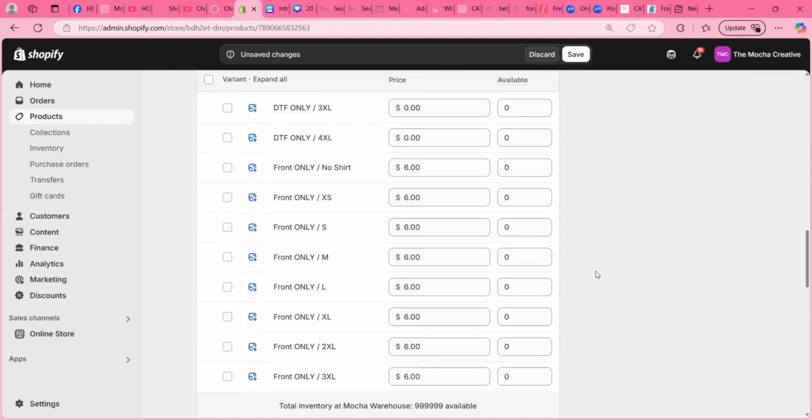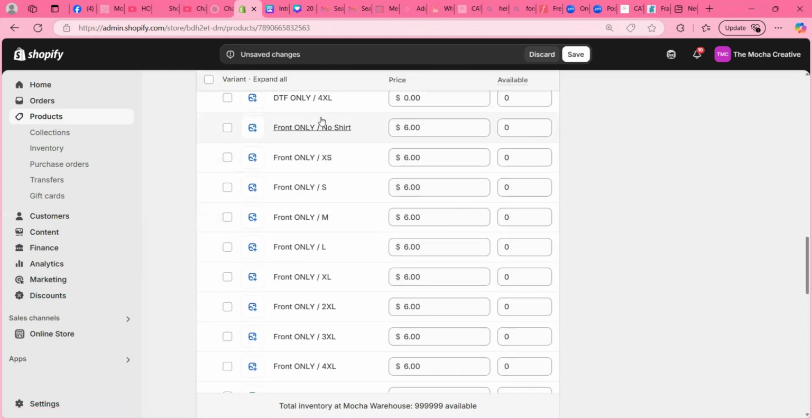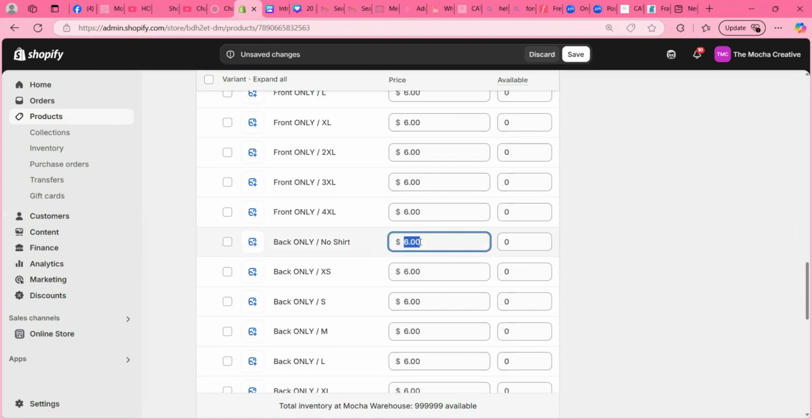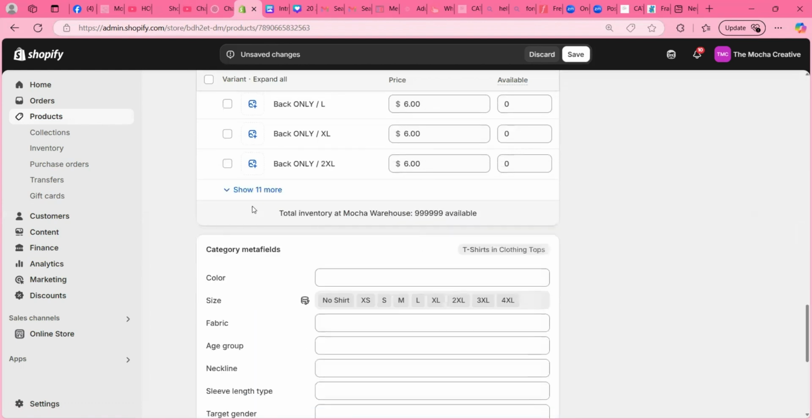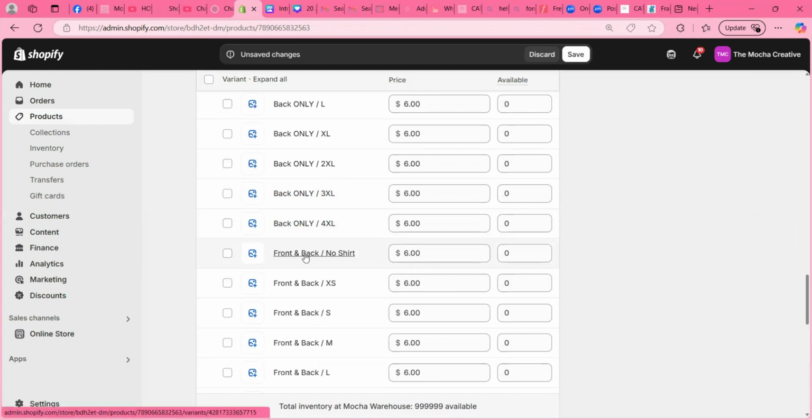Now, come on down here where it says front only, no shirt. This is where we got to start putting in the prices. Now, the front only, no shirt, that makes no sense, right? So we're going to knock out that one as well. There's going to be a back only, no shirt. That makes no sense. There's 11 more. And there's going to be a front and back, no shirt. Makes no sense because this is a bundle with a shirt. So we're just taking out the price for that and leaving it at a quantity of 0. Let's go ahead and save that and go back out to the bulk edit.